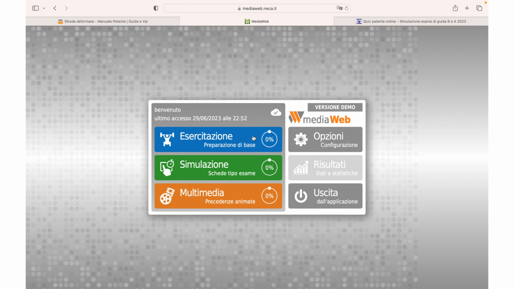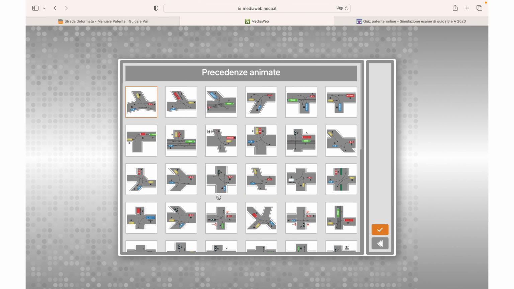On this place here we have exercise, which is esercitazioni. We have simulazioni, which is more like an exam question. This means that they'll mix all the questions together. And we have multimedia. In this place we only have quiz based on incrocio. You see, here we have all the quiz based on incrocio here.